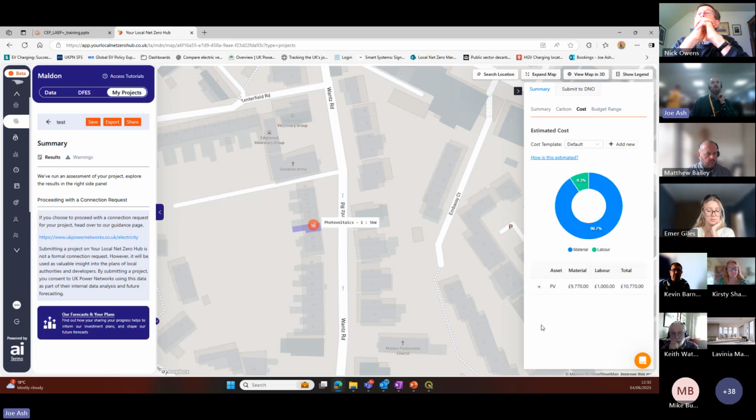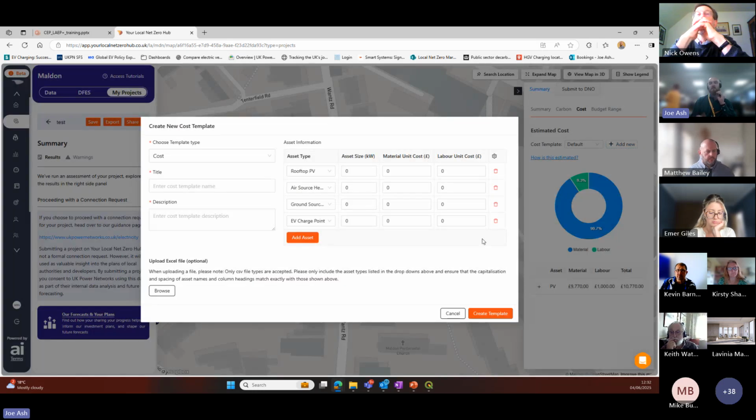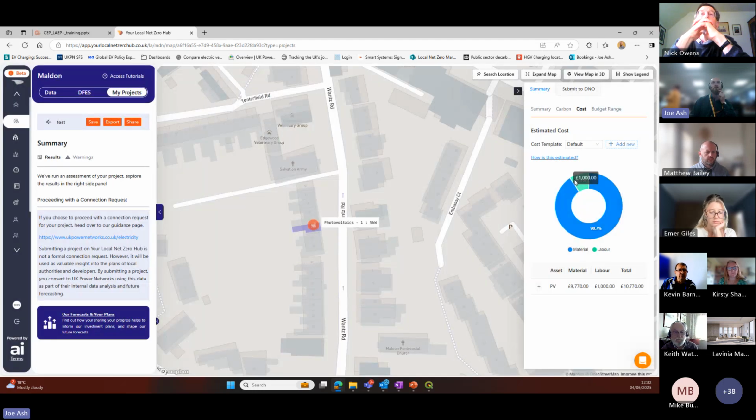Likewise with cost, it'll give you an estimate of the cost broken down by the material cost and the labor cost. But again, you might have something, let's say, like a Solar Together scheme. You might have an agreement with a PV provider to install it at a certain rate, and you can put in that information here. So this will be aligned with your own internal reporting. The budget range as well.